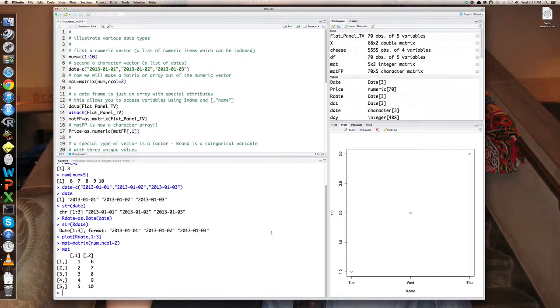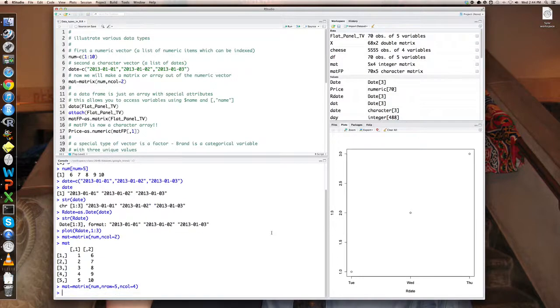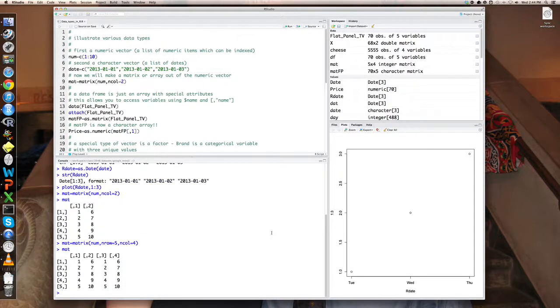R has this interesting feature that if I tell it to make an array or a matrix that has more elements in it than the vector that I'm using to fill it out, it will actually repeat the vector until it has enough elements. So this is now a 5 by 4 array with 20 elements in it, and it's going to take that same vector 1 through 10 and paint it down itself twice. Okay, that's a feature of R.